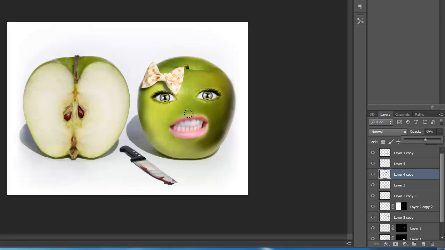And now you have the final picture of the apple that killed the other apple.